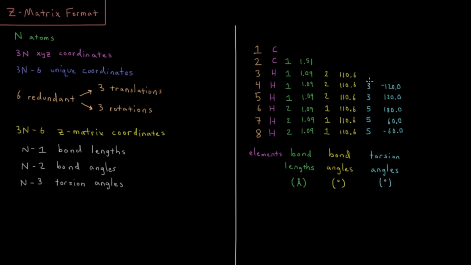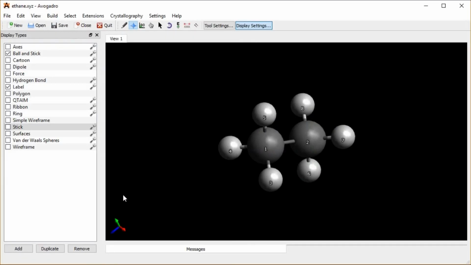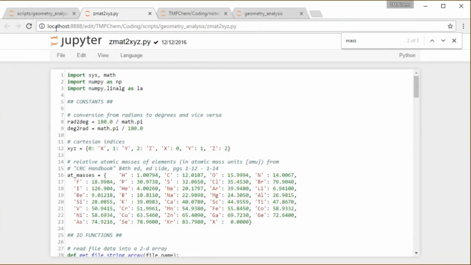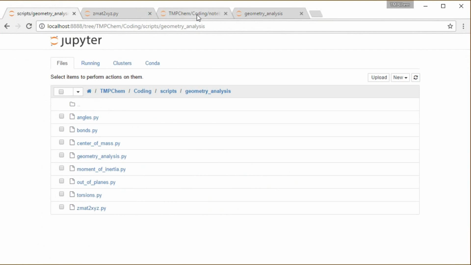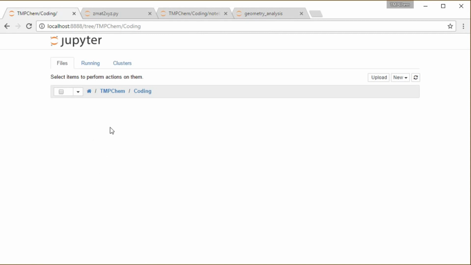So as you may have guessed from this at this point, I have 2 carbons and 6 hydrogens. So this is probably going to be an ethane molecule. And indeed it is. If I pull this up in Avogadro, this particular XYZ file is coming from the directory structure of the stuff I've got here, from the GitHub, from the Computational Chemistry Repository.